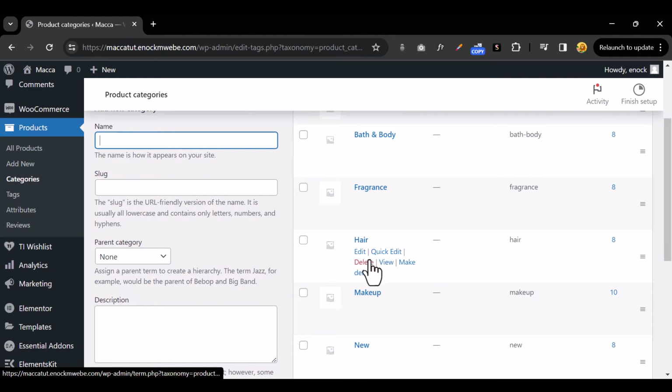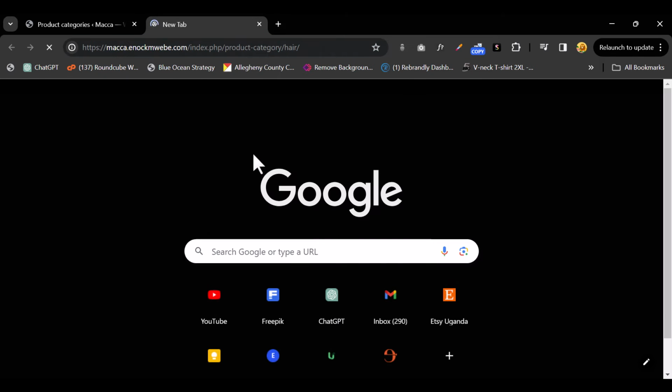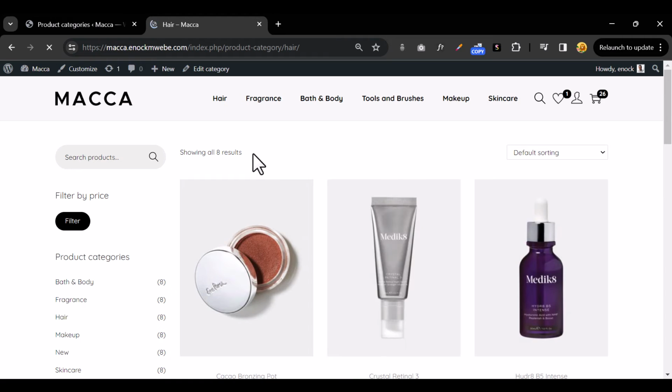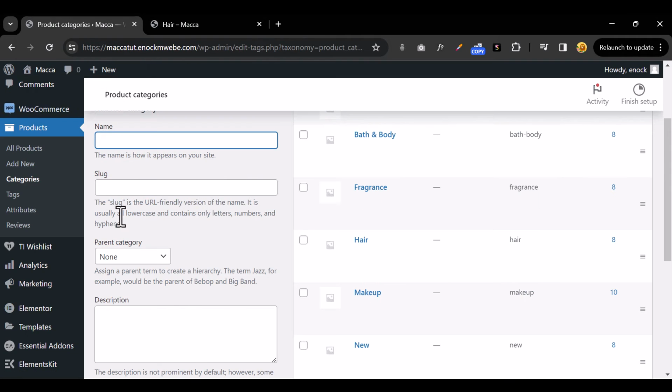We're going to use these product categories in the header. Let me show you guys something. If I open up the website that's already done, you see that we are using these product categories in the header section. Now let's go back to the project that we're working on.